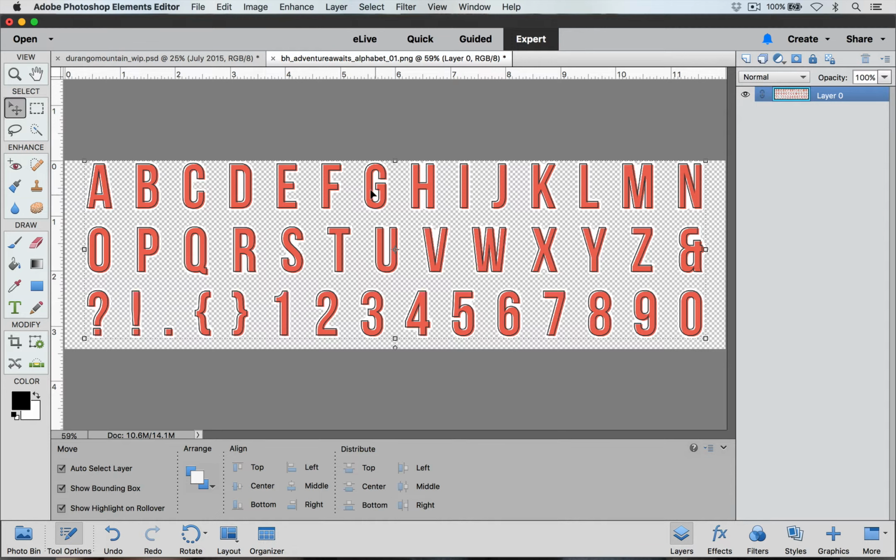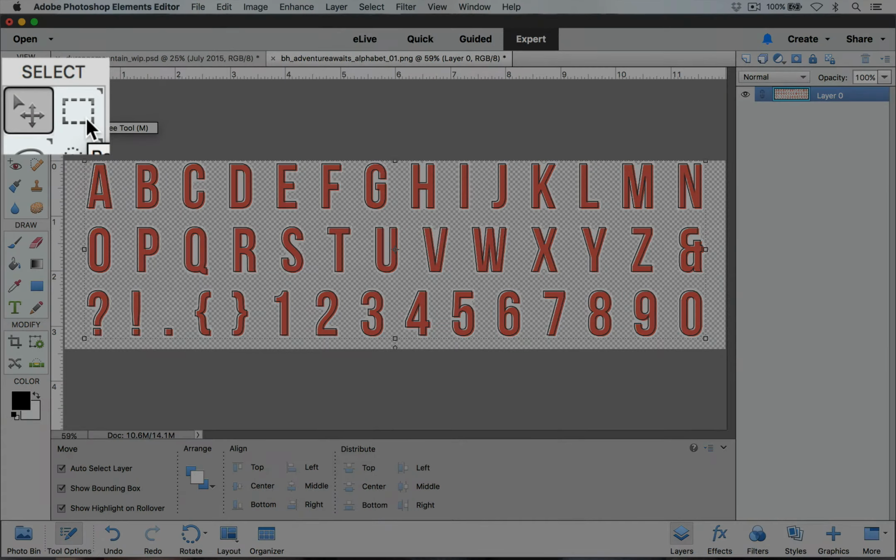When you buy alphabets from digital stores, you'll either see them as one layer, as you see them here, or you will see each of the letters saved off individually. So I'm going to teach you how to cut apart these letters and add them to your layout. We're going to go over here to our tools and we're going to select the rectangular marquee tool.